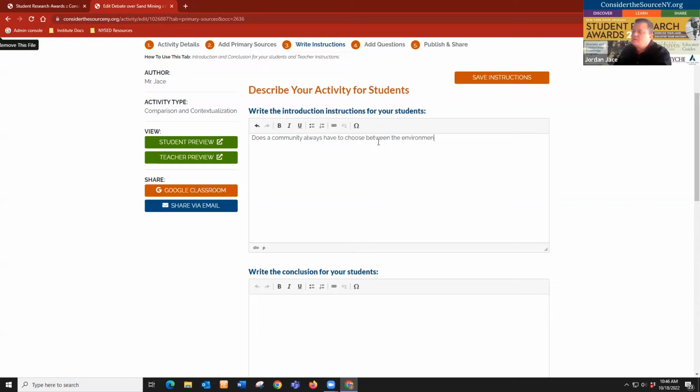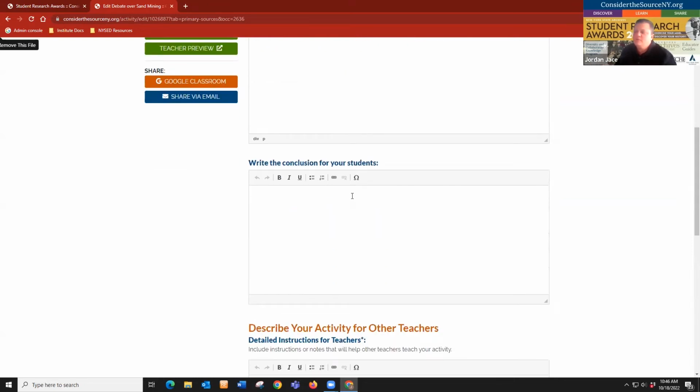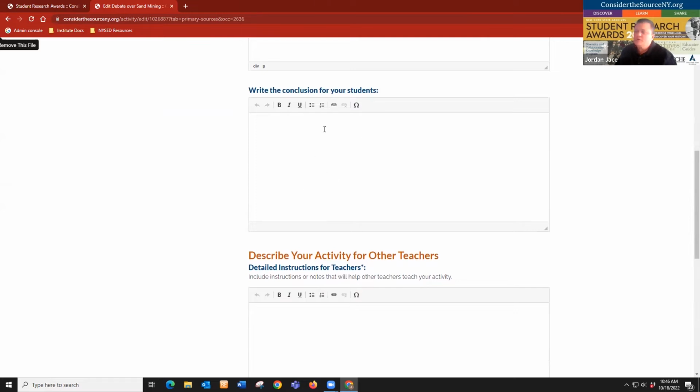So I think then this is the one that I think Anne had used in one of her lessons, something similar. But this debate between the environment and the economy, that you can't choose both, it's one over the other. That's a compelling question to think about with these documents. And the conclusion for your students, that would be good.